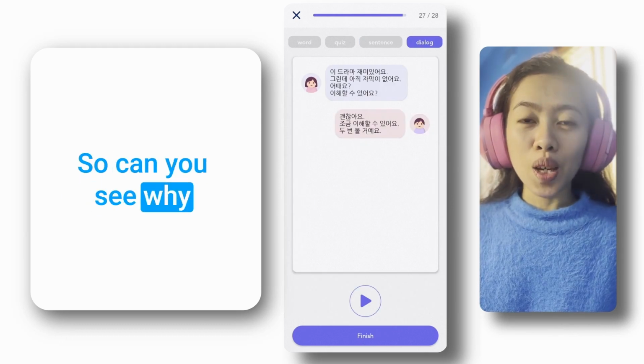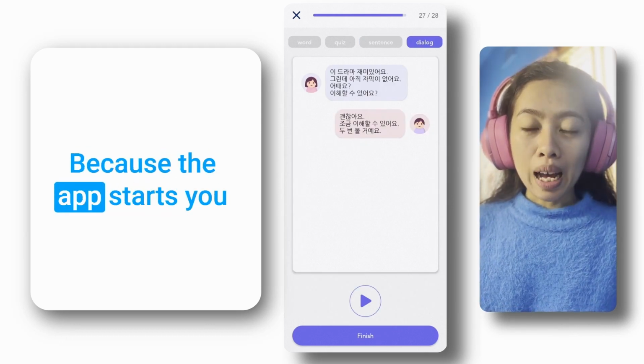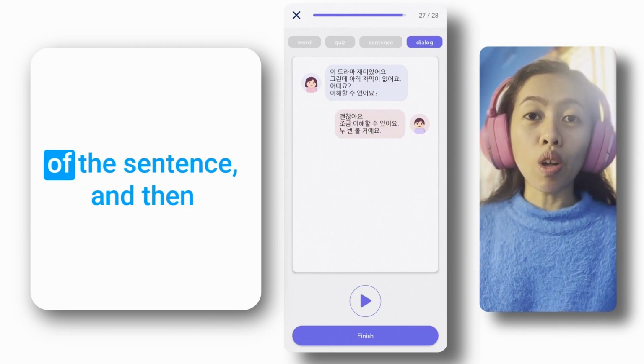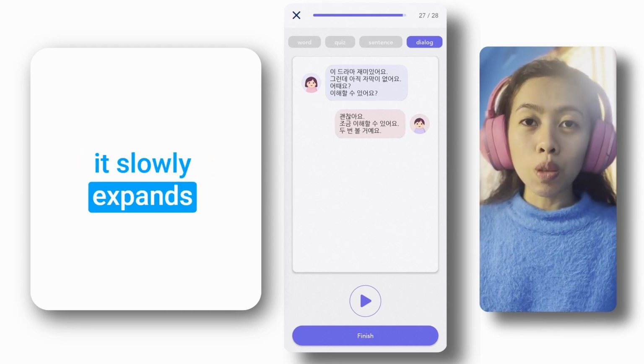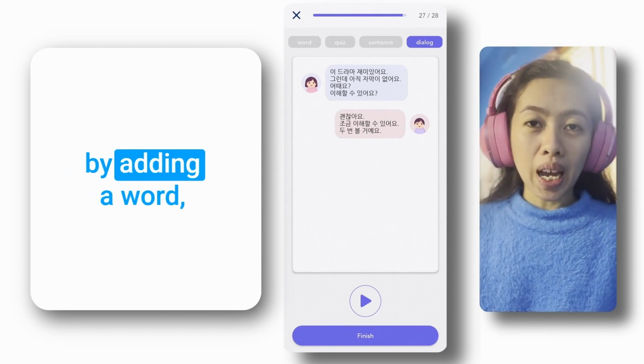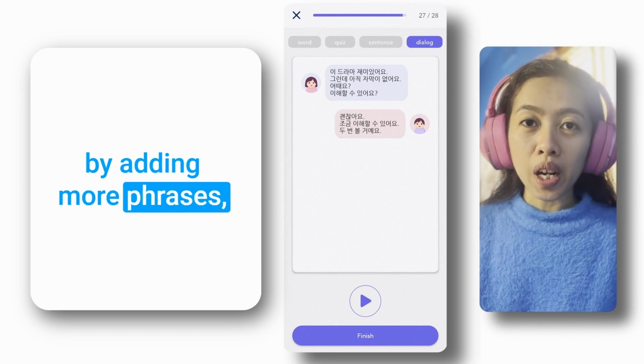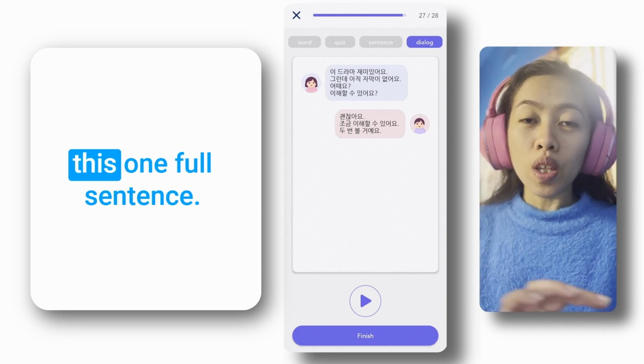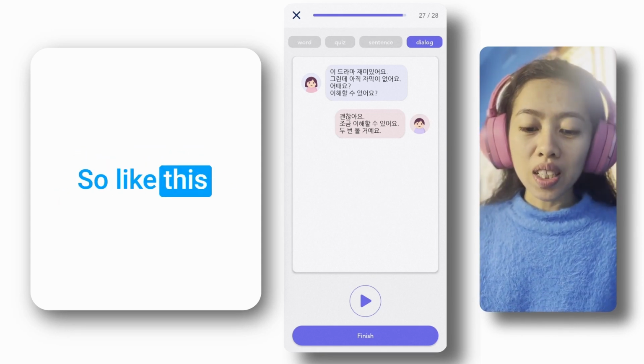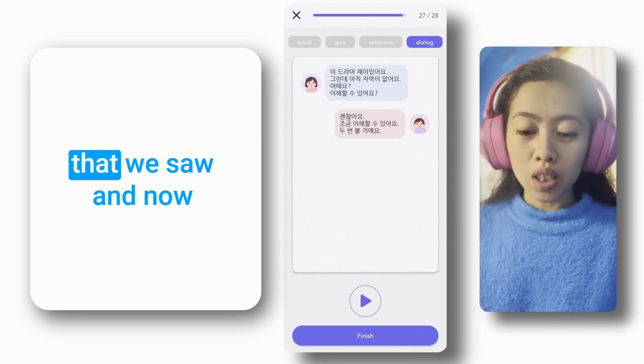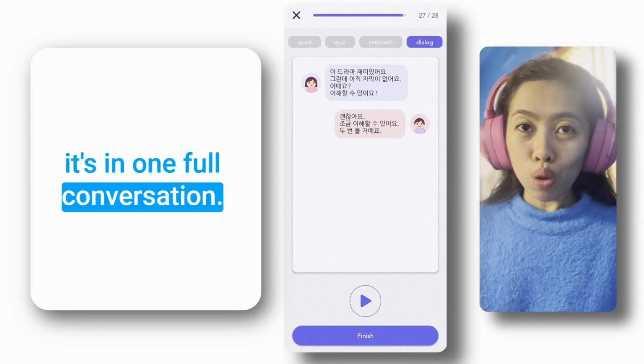So can you see why I really like this app? Because the app starts you with the base part of the sentence, and then it slowly expands by adding a suffix, by adding a word, by adding more phrases, and then it turns into this one full sentence. So like this in the dialogue. So these are the words that we saw, and now it's in one full conversation.